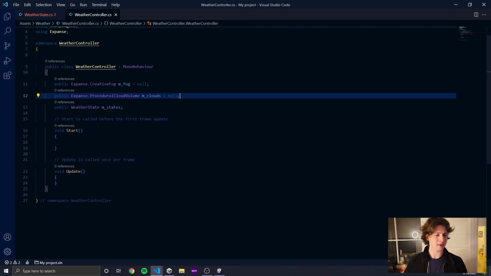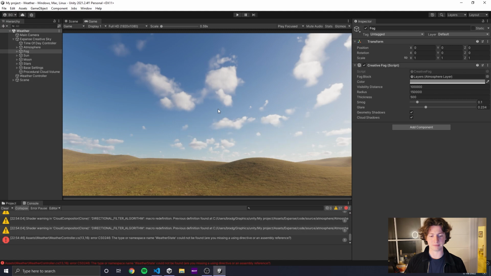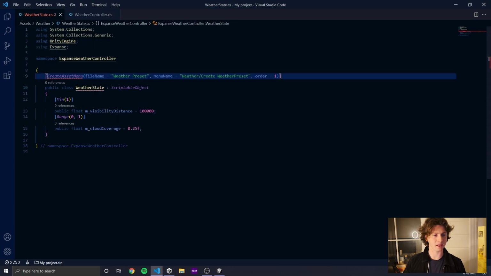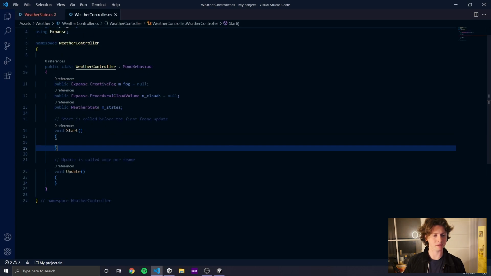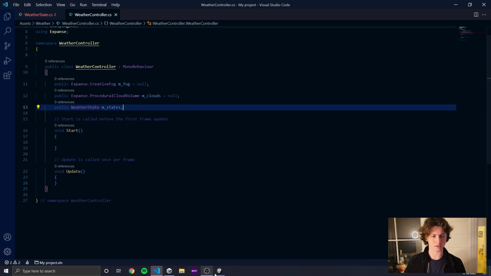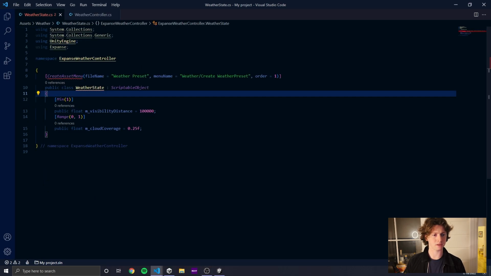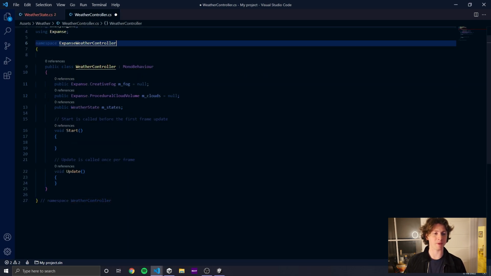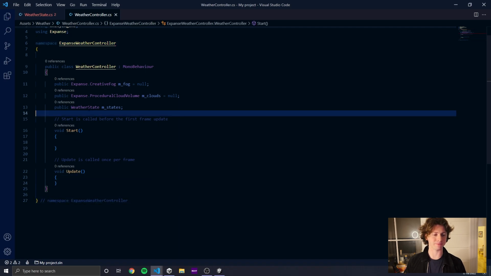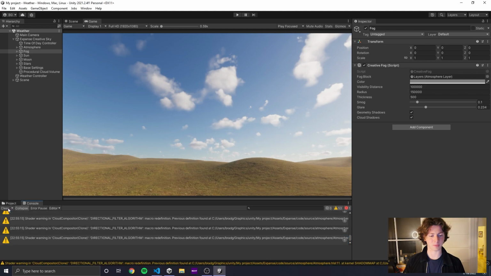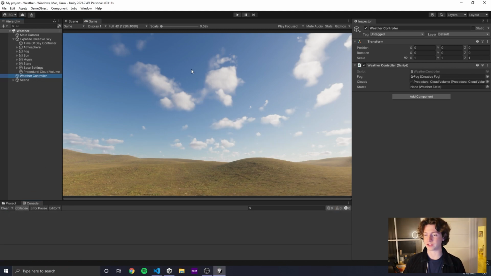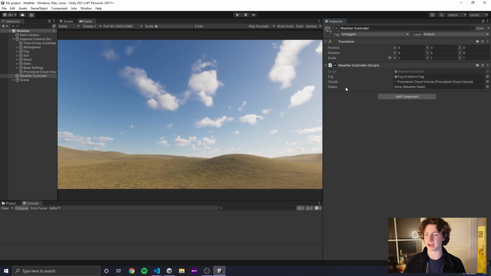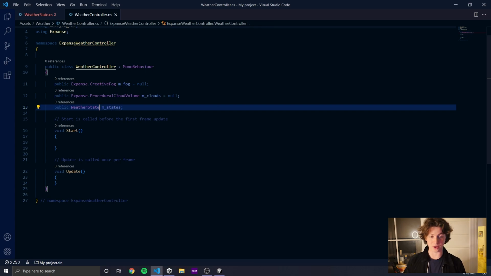And now, if we open this up, oh, we have an error. Oh, WeatherState is not defined. That's interesting. Oh, they're not in the same namespace. This should be Expanse.WeatherController. All right, now let's try it again. Perfect. Now if we go over to the weather controller, you'll see we have a weather state. Oh, shit. This should be an array.